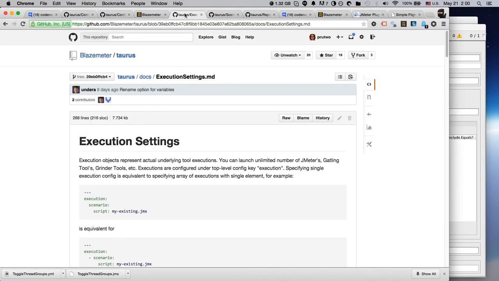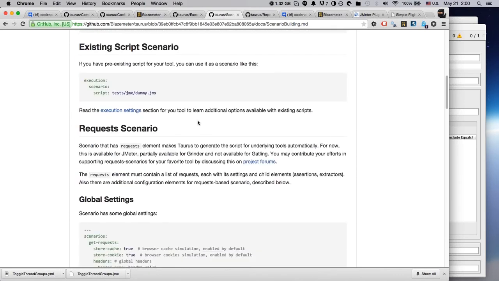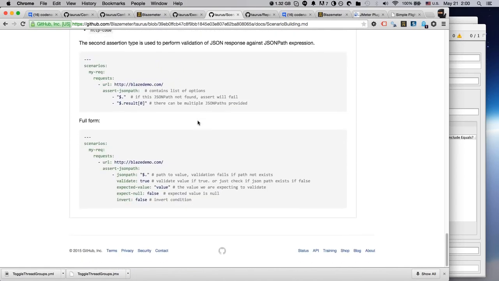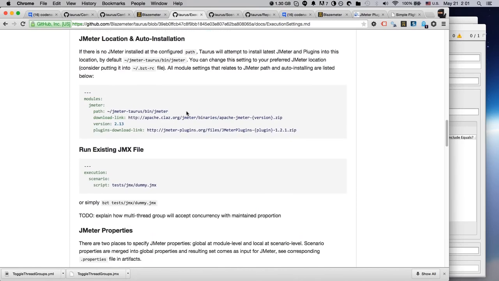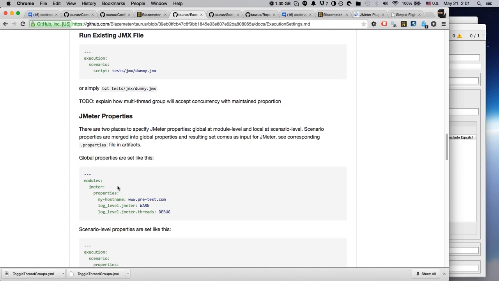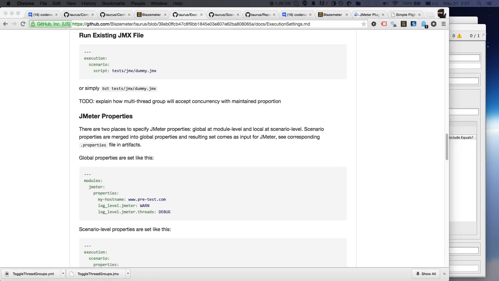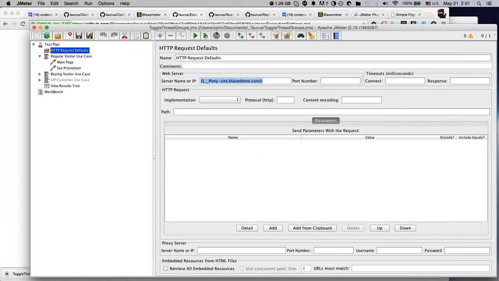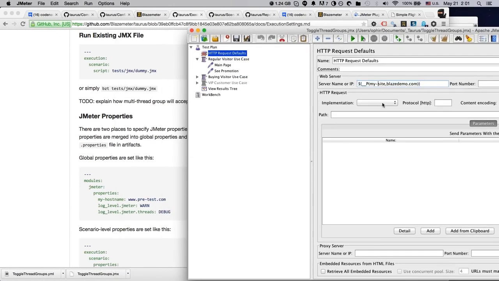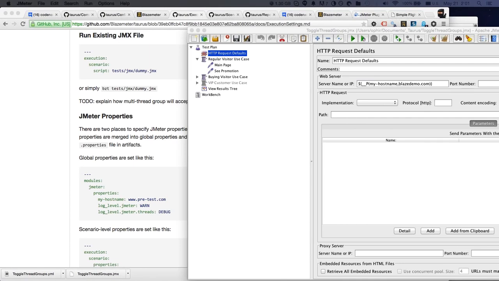Now, how do I actually pass that in? If I go here to Taurus, I think it was scenario building. No, it wasn't scenario building. Sorry, my bad. It was in the execution settings, I think. Let me see if I can find that. Here we go. So under execution settings, I have modules, JMeter, properties. And properties is a place where I can override the properties. So here, if I had my-hostname, which is one of the properties in my JMeter script, then basically it would read this value. But if I didn't pass anything in, it would just be using BlazeDemo.